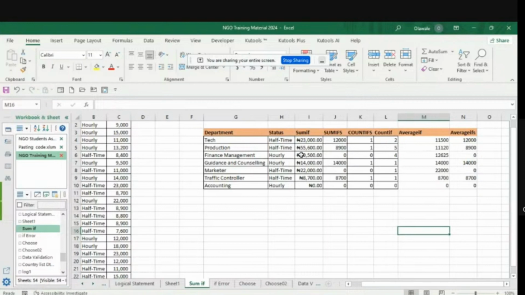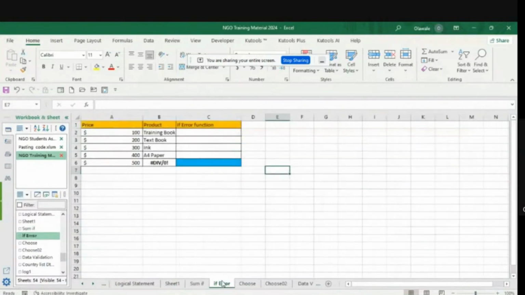So I've successfully taught you how to make use of the SUMIF function, SUMIFS, COUNTIF, AVERAGEIF, and AVERAGEIFS. All right, so let's move to another material. Let's move to IFERROR. Now, let's look at the IFERROR function.